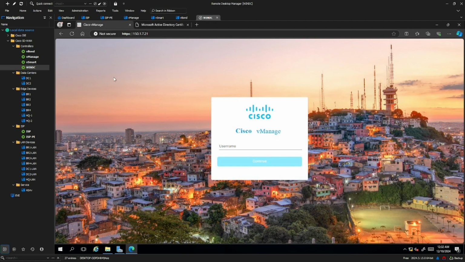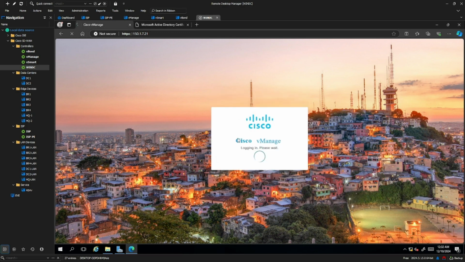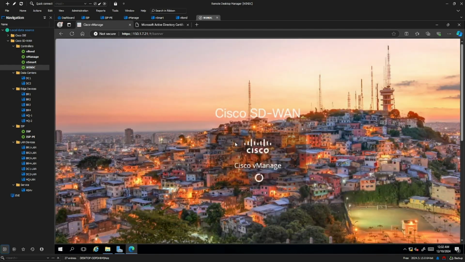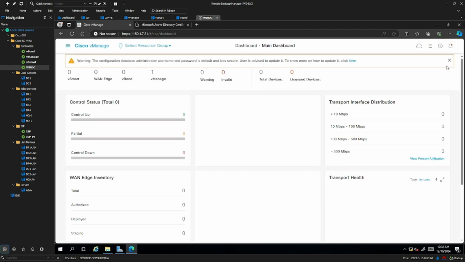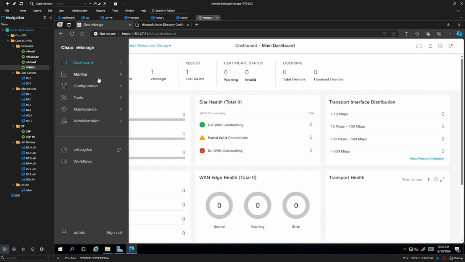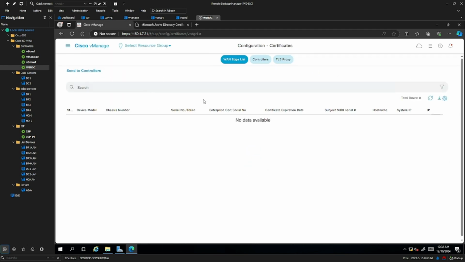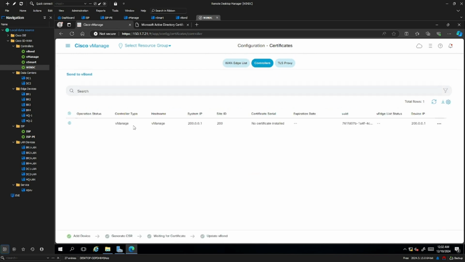Now let's go back to our vManage, log in to the vManage. So as we said, the controllers' certificates will be issued by our own certificate authority, and the remaining branches will be automated by the vManage. So go to configuration, go to certificates, and go to controllers, and you should see the vManage. So before that, we need to first make sure that vManage accepts or trusts our root certificate authority.